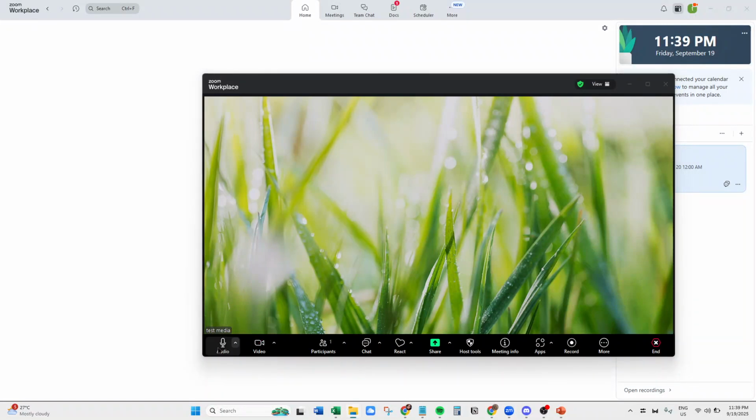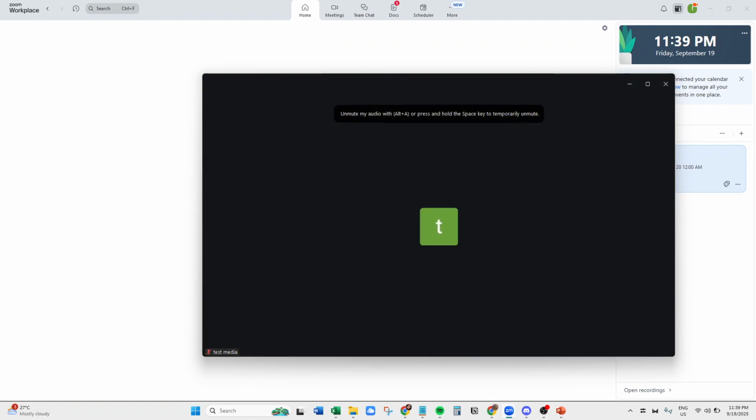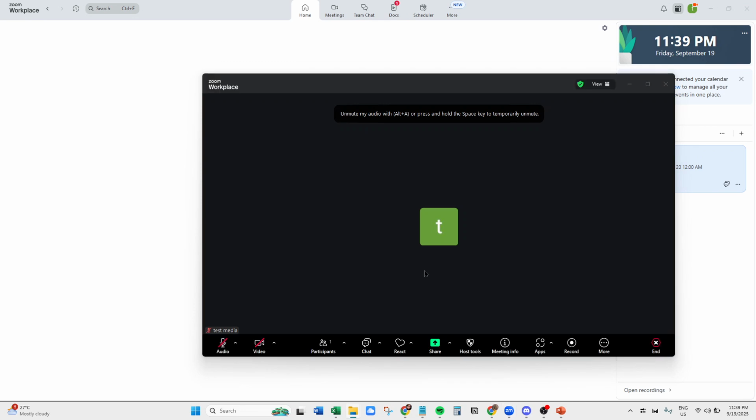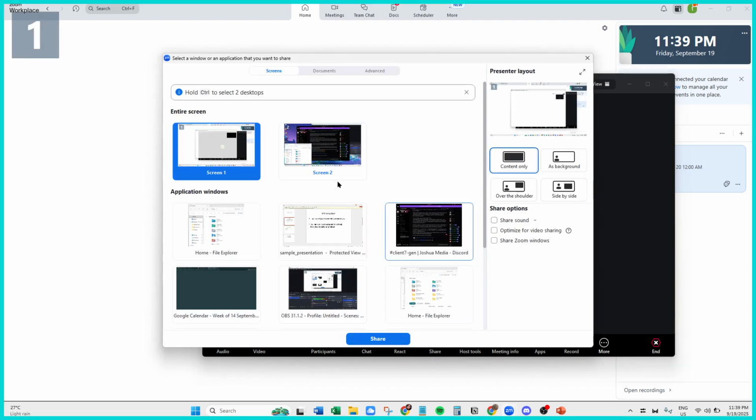You're looking for the green Share Screen button, often highlighted for easy access. Give it a click. A window will pop up displaying all the available applications and screens that you can share. Find the window showing your PowerPoint presentation. That's the one you'll need to highlight.